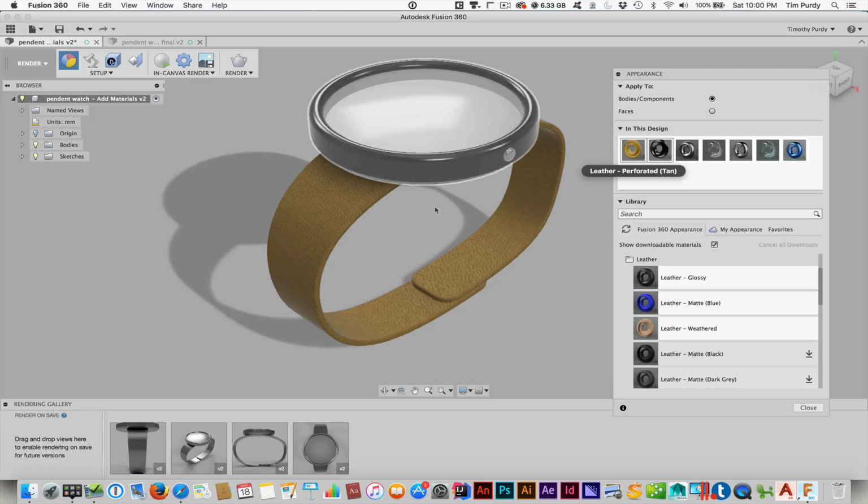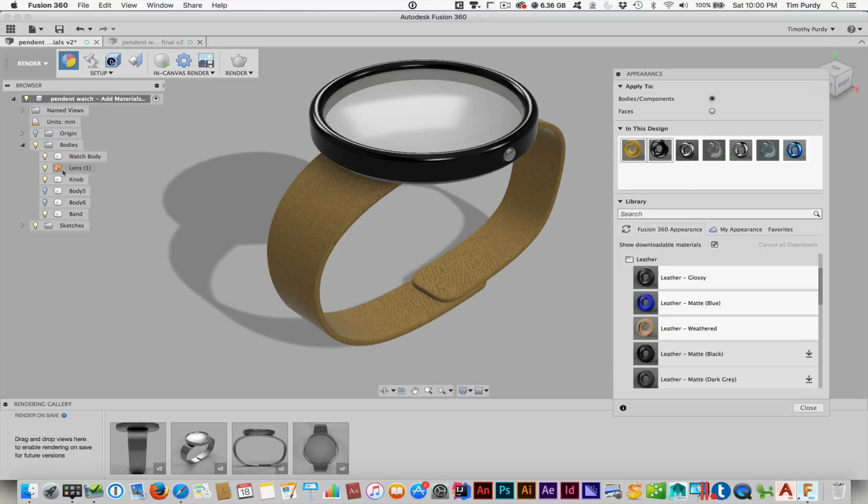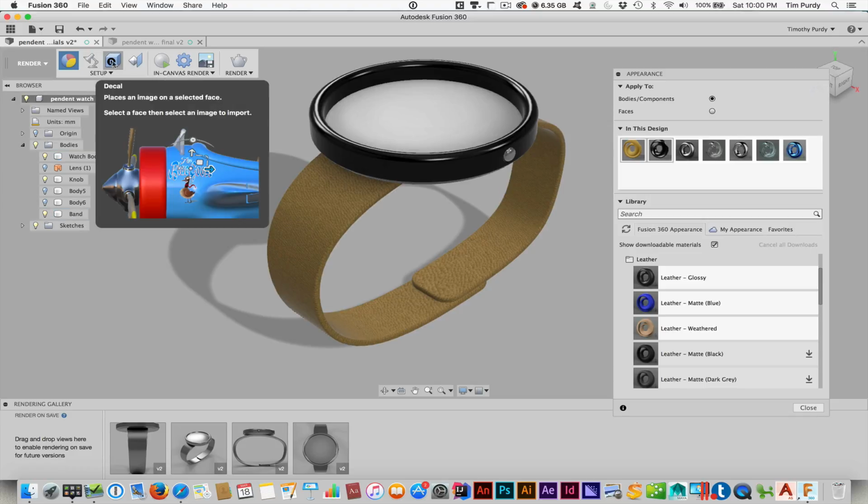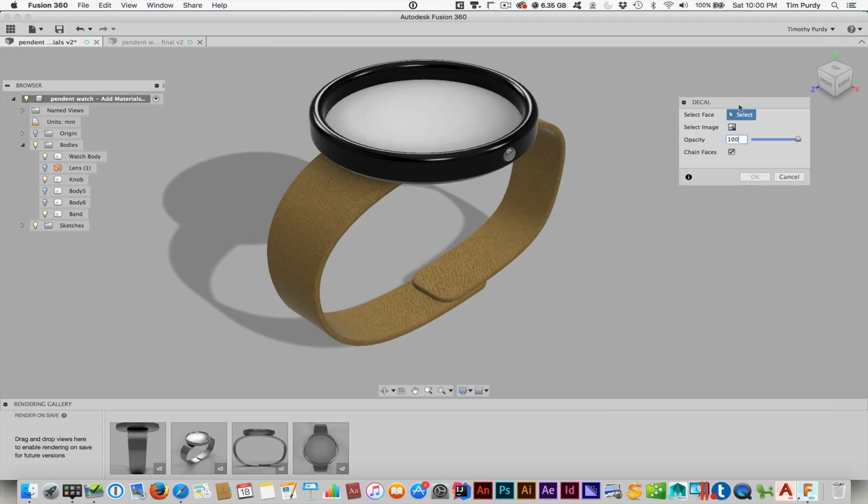Alright, now we basically got all the materials assigned, but let's do the decal next. Okay, to get that, we need to actually turn this surface off, the lens here. So turn off the visibility of that. Going to go in and use this tool here to apply a decal. Okay, so let's click on that, bring that up.